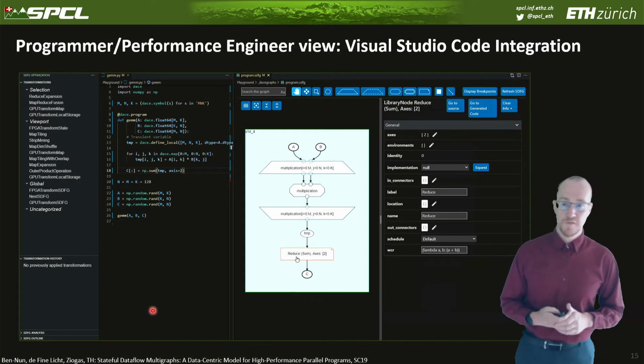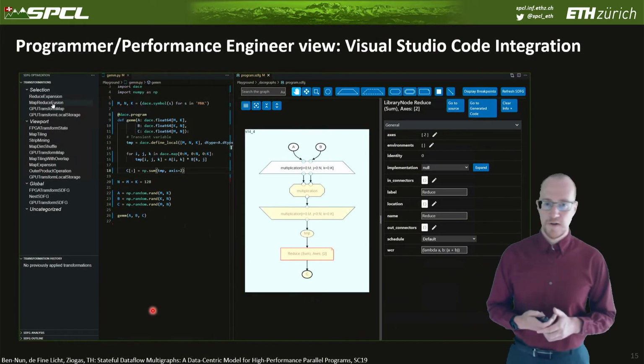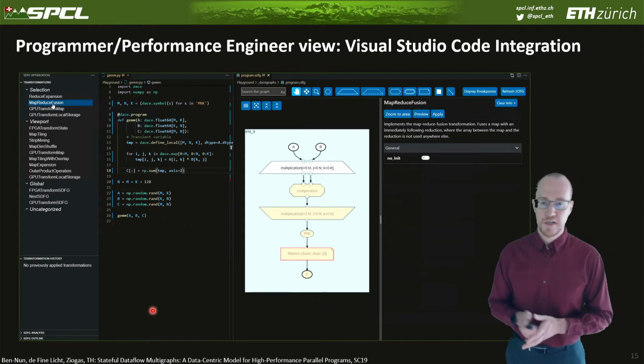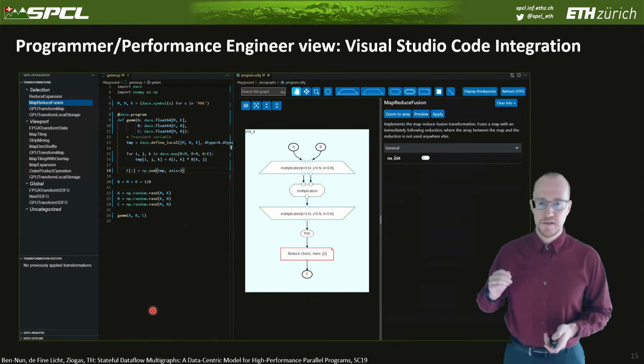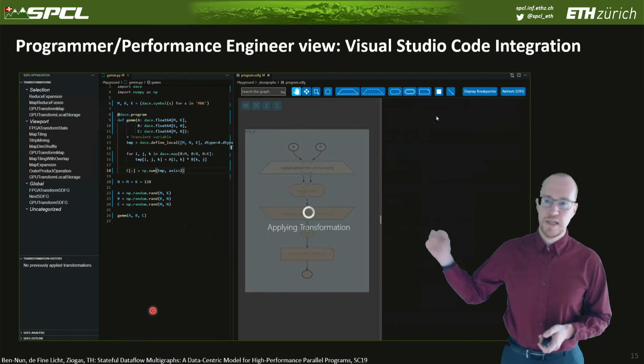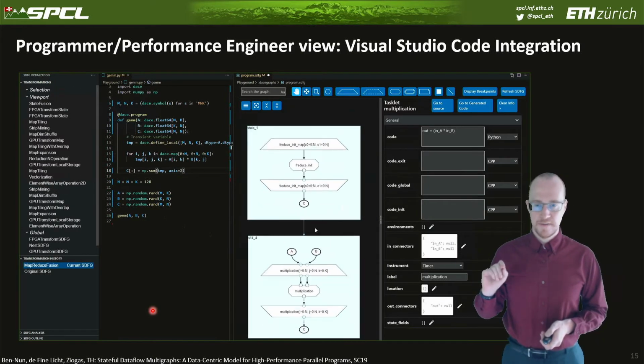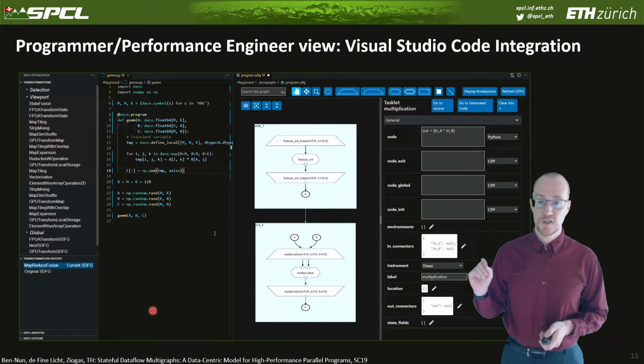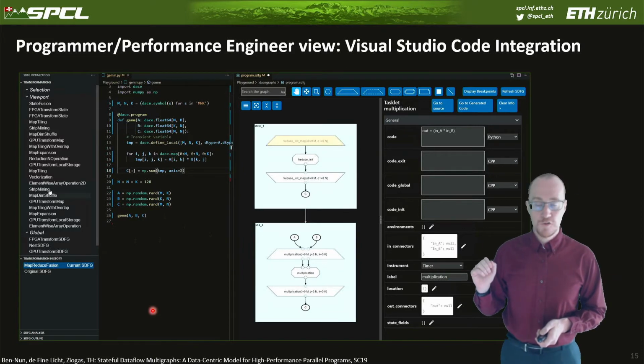So this is now the programmer view. You see here a screenshot of Visual Studio Code where this is fully integrated. You can see the SDFG here in the middle. You can see lots of handles. On the very left side there are transformations, and here we see how this transformation is just applied. This map was just split into two by just clicking a set of predefined transformations.